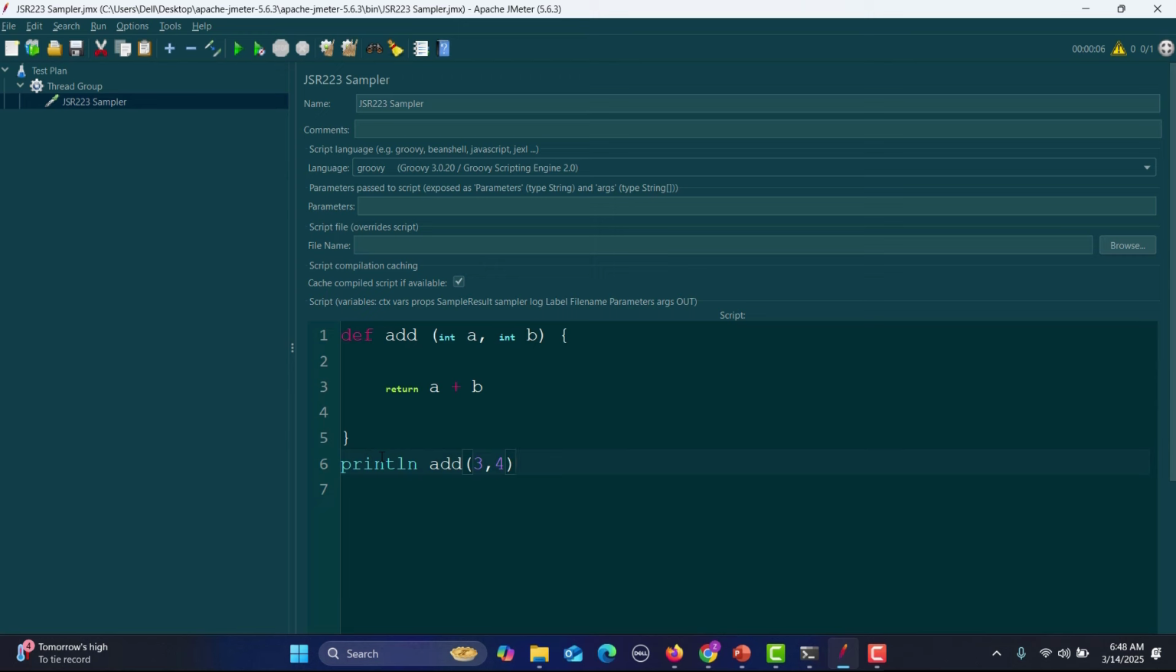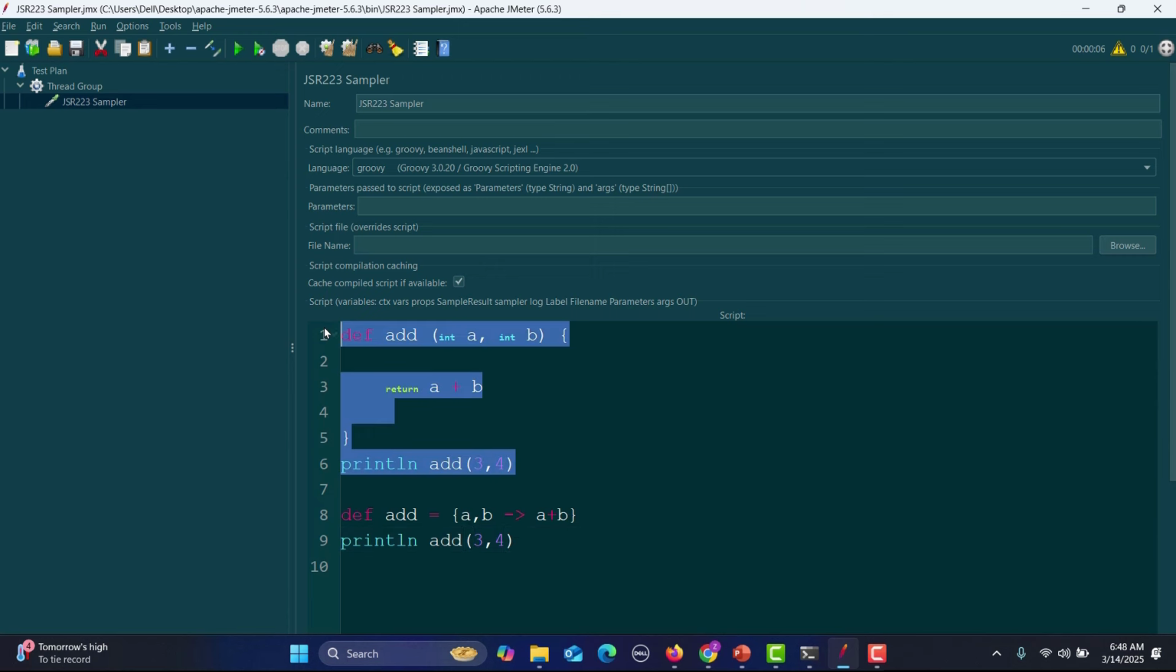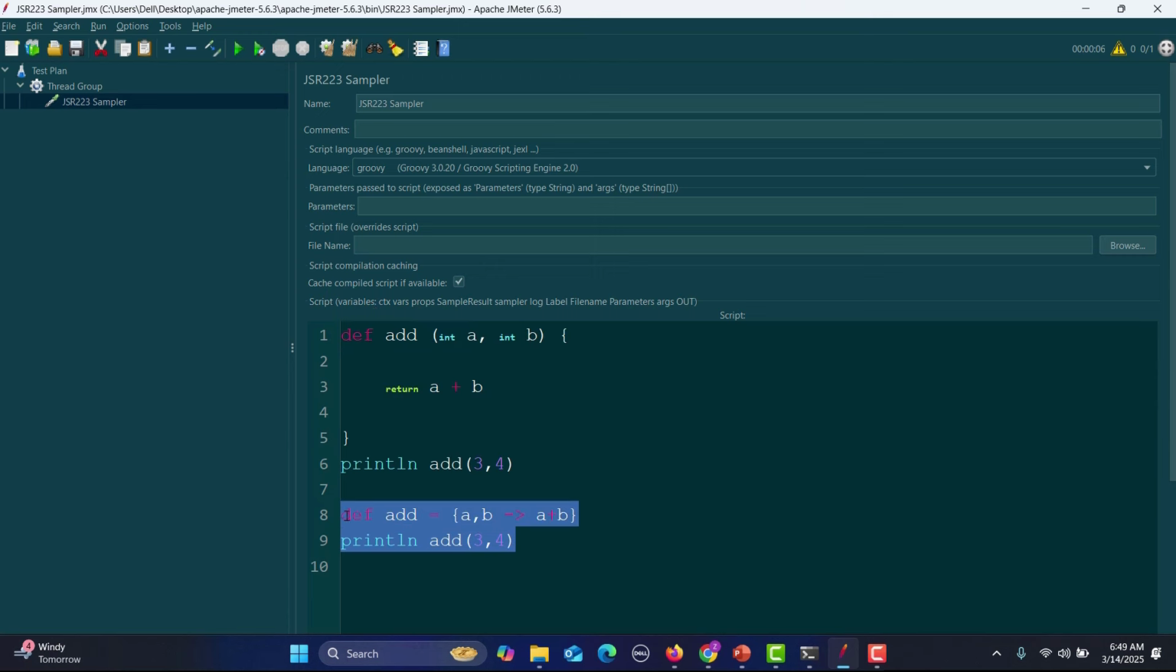But in case of using the closure, you will see the difference over here. So I will say def add equals, we need a closure over here, and here I will say a comma b arrow then a plus b, and simply I will say println add 3 comma 4, right? So you see that the first one is a method. This is how we can define a method and call a method, and the second one, which is highlighted right now, is basically a closure, right?